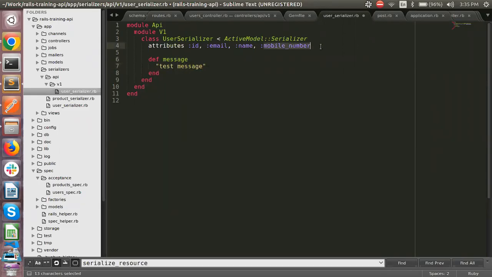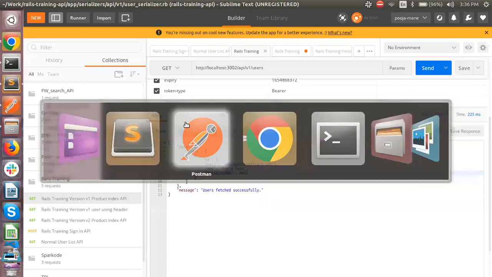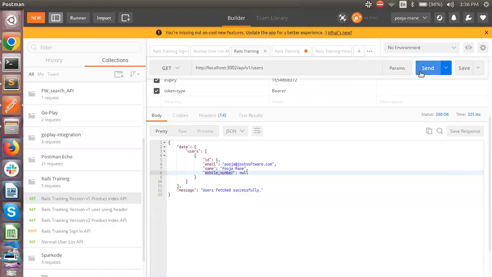You can just add it in. You can just add message here. You will get this data inside your API. Okay.